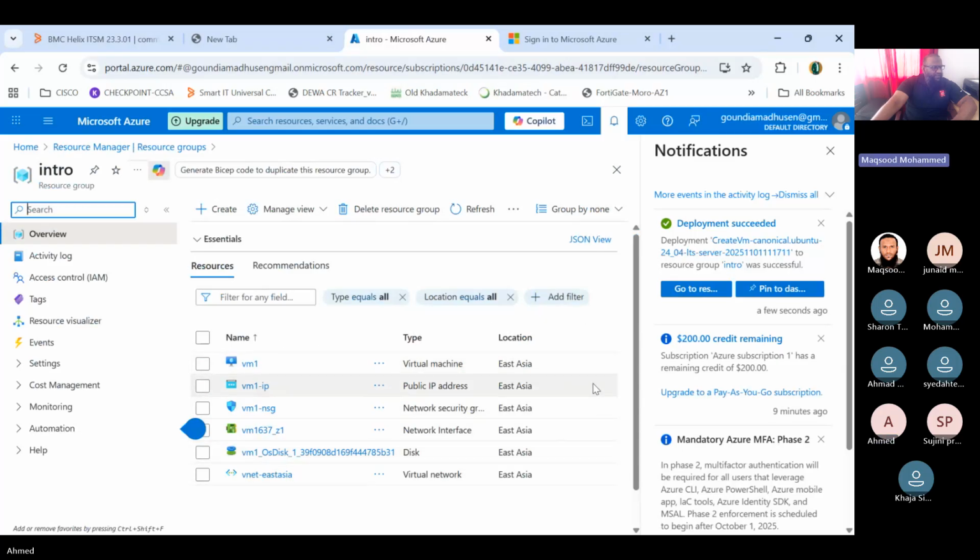What did you create? You just created a virtual machine, right? But if you see the type here, the second column shows the type. So it created a virtual machine in East Asia region, the location. It created a public IP address for it. It created a network security group. If you expand this second column, it created a network interface. It created a virtual disk for you, and it created a virtual network.